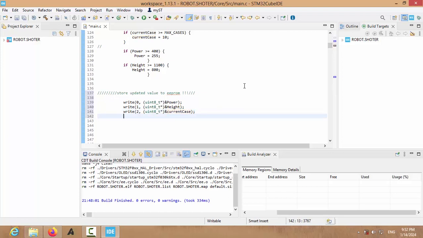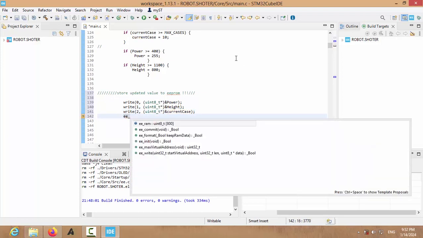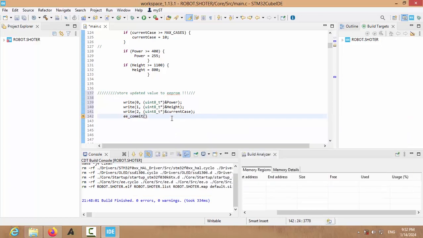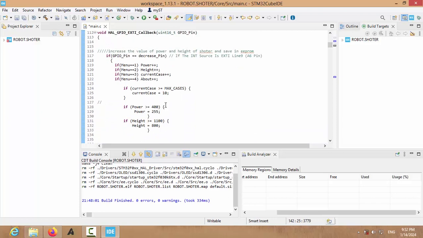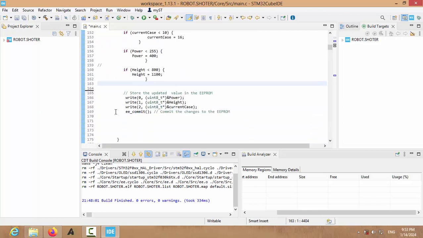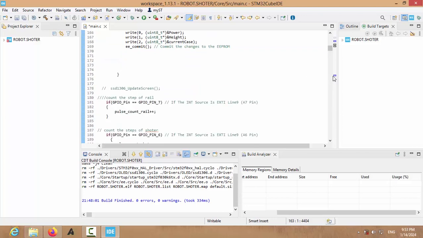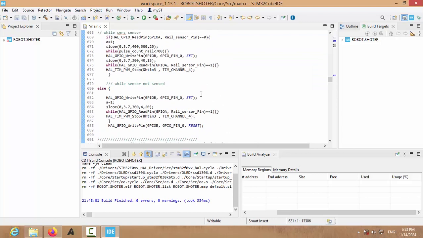To commit written data to the EEPROM space, you should use this function, ee_commit. Already I'm writing everything I want, and it's all for show. So I clear them, and in the next step I'll show you how to use the read function.